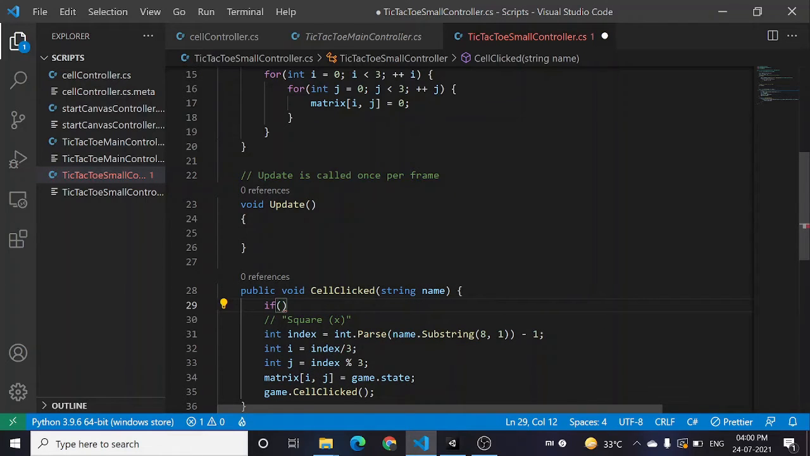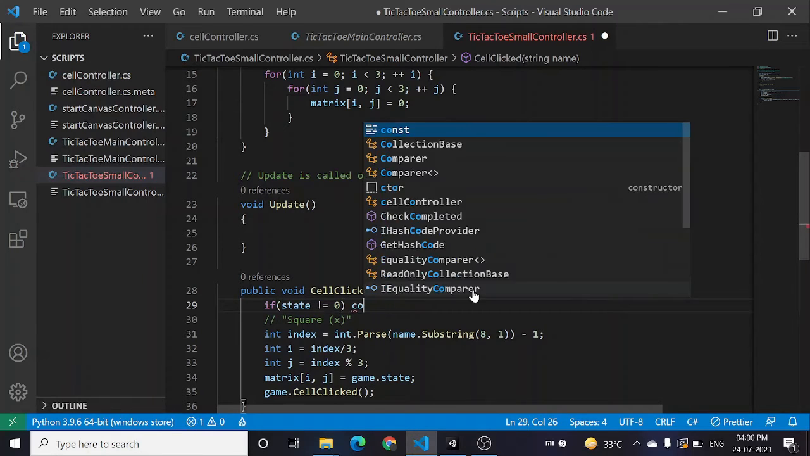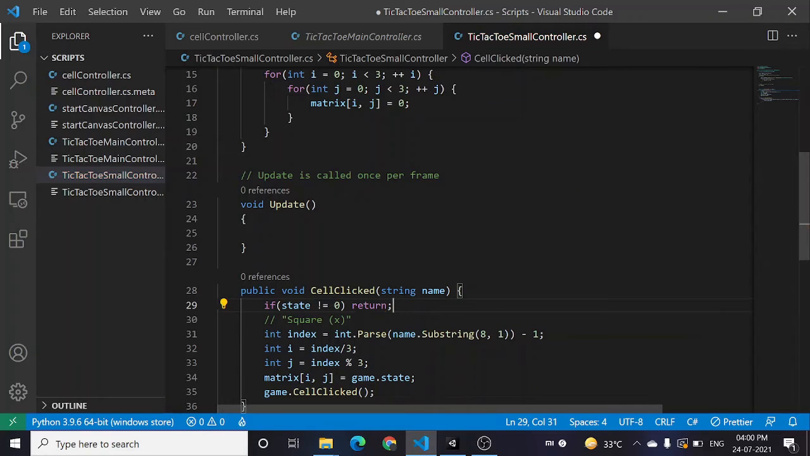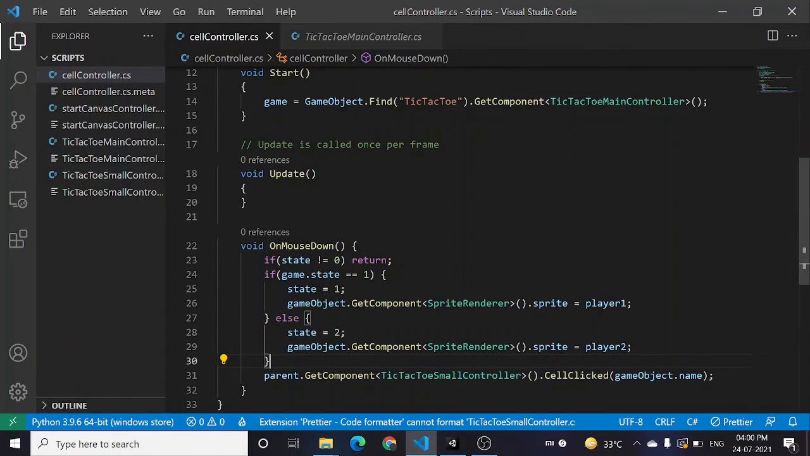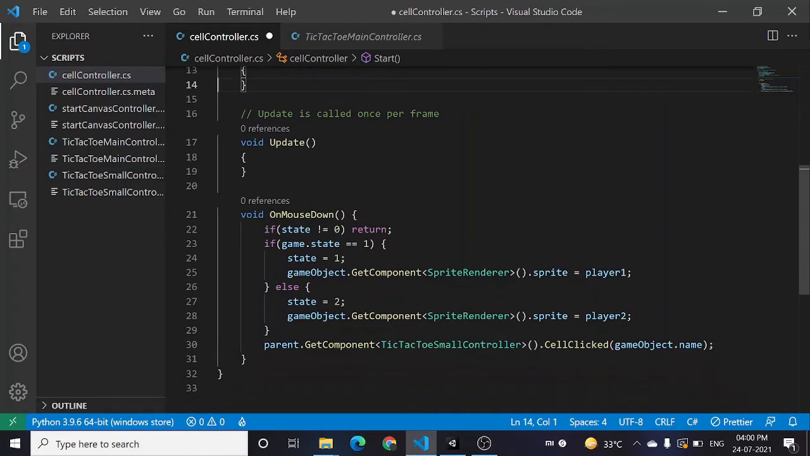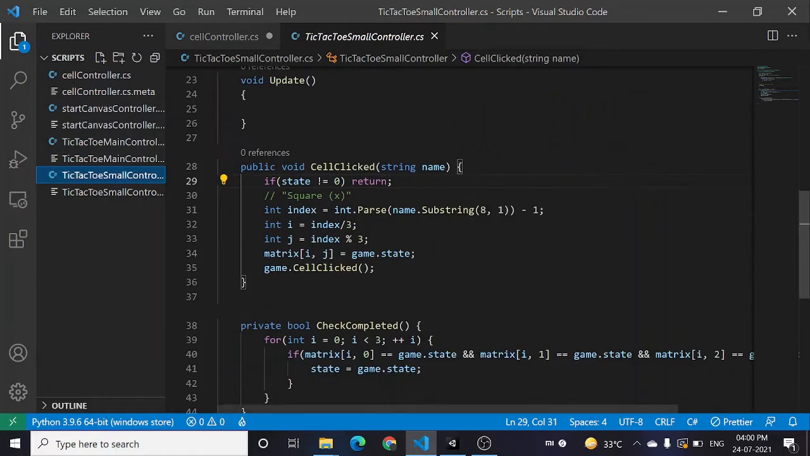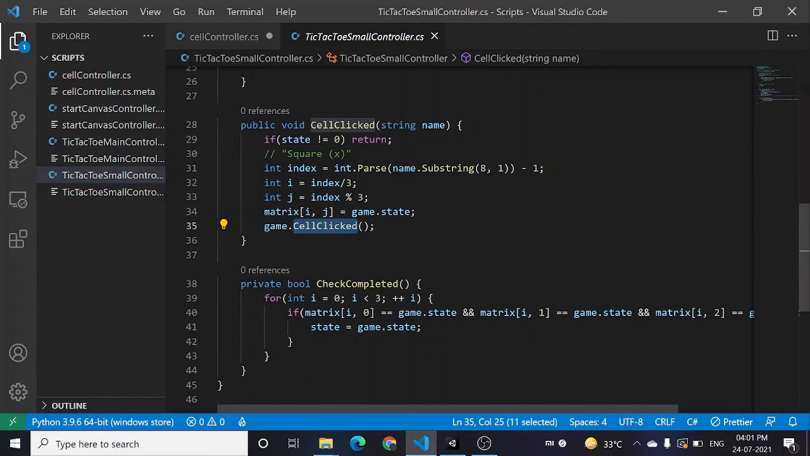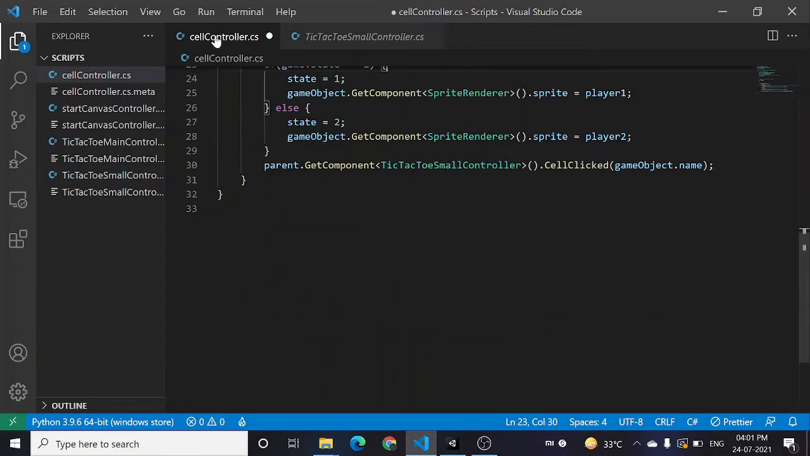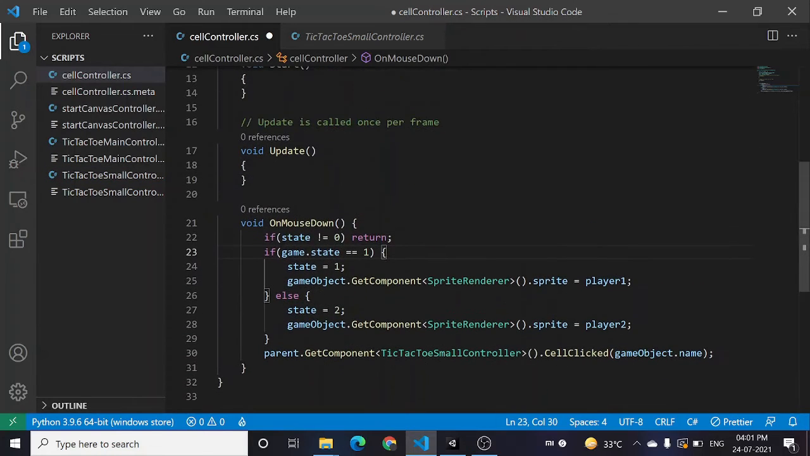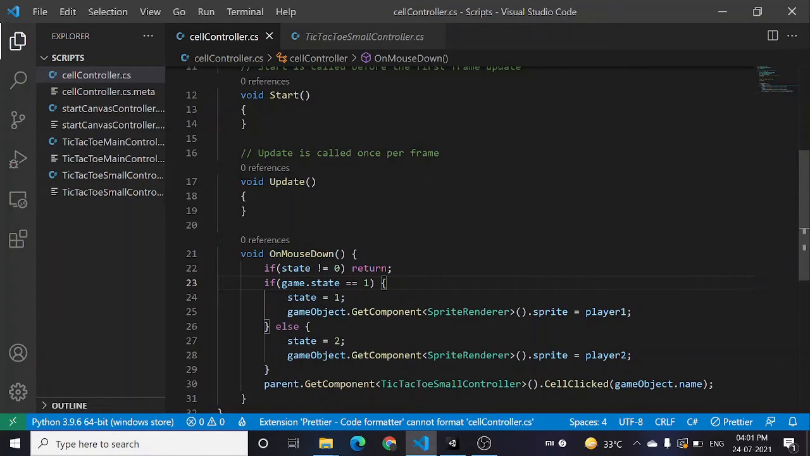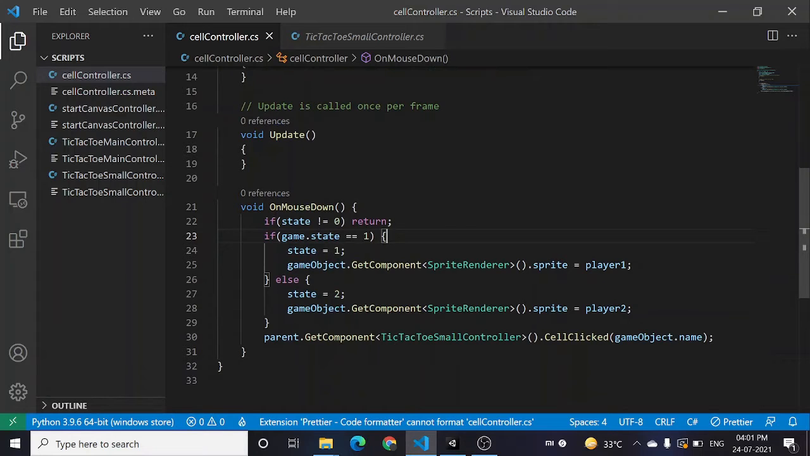If state is not equal to 0, we just want to return. We don't want to do anything. We are also not going to update the cell click, so that means that the chance of the player will also not be updated. In the cell controller, on click, we are just calling this cell click.